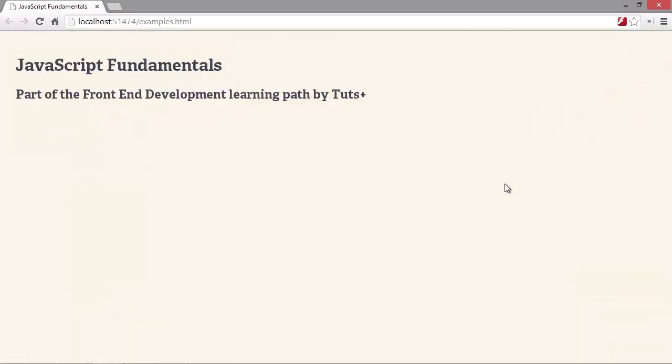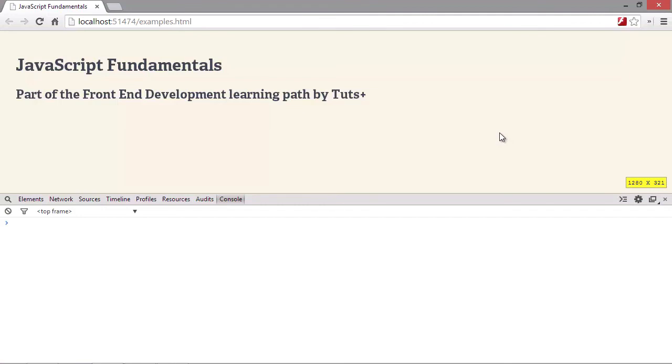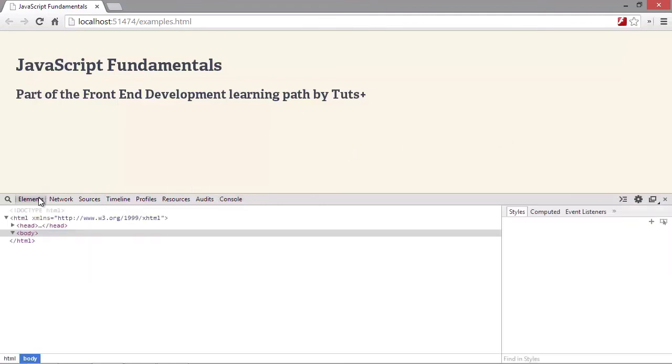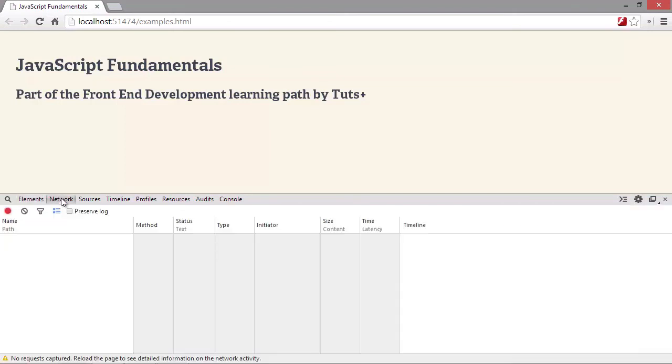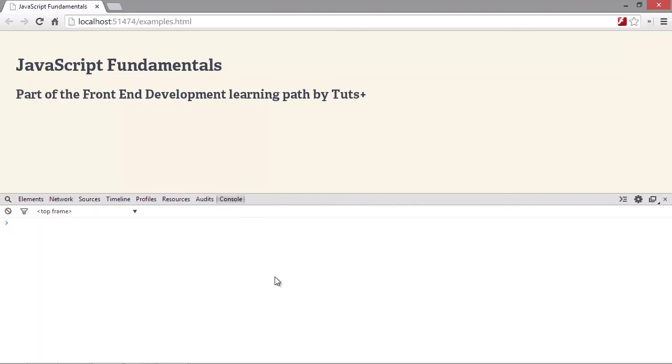I'm using Google Chrome. It's my development browser of choice. And if I hit the F12 key, that will open up the development tools. There are a range of different panels in the tool here. We can inspect the elements that make up the page here in the Elements tab. We can look at network requests in the Network tab. We'll be working mainly in the console in this course. So this is a JavaScript console, and if there are errors in the scripts that we write, they will be listed in the console here.